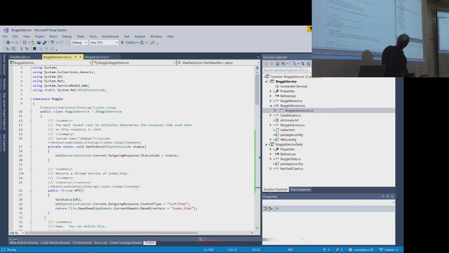Then we have boggleboard.svc, that's the actual service. That's the REST part. We have datamodels.cs, which is a place where declarations of the classes that are being passed in and out of the REST service can be declared. That's just the name I picked. Dictionary.txt is a text file that contains all the legal words, as far as we're concerned. iBoggleService.cs is the interface of the REST. It's the REST interface. Index.html is the API. And then there's another project called Boggle Service Tests, and we'll look at that as well.